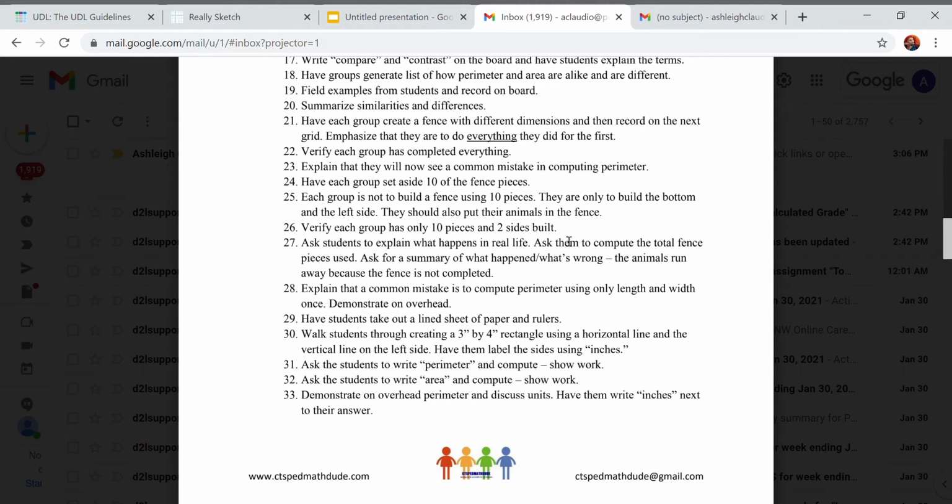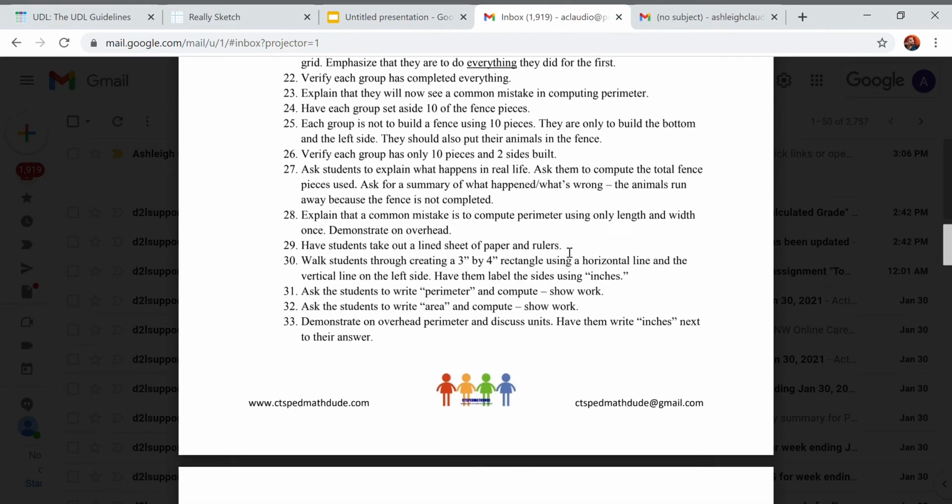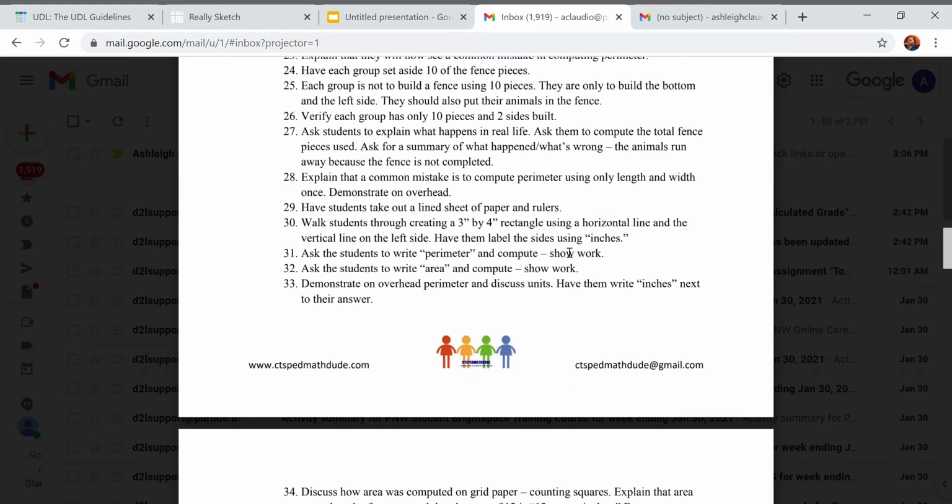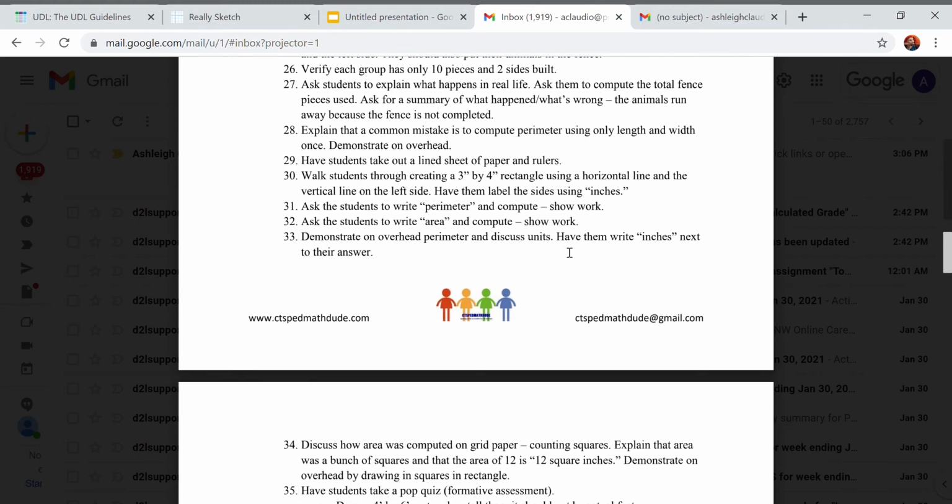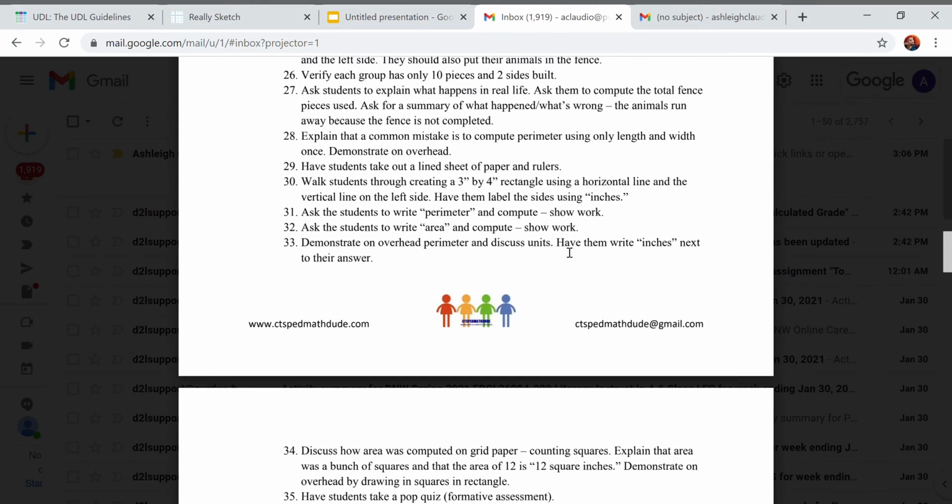Explain that they will now see a common mistake in computing perimeter. Have each group set aside 10 of the fence pieces. Each group is now to build a fence using the 10 pieces. They are only to build the bottom and the left side. They should also put their animals in the fence. Verify each group has only 10 pieces and 2 sides built. Ask students to explain what happens in real life. Ask them to compute the total fence pieces used.